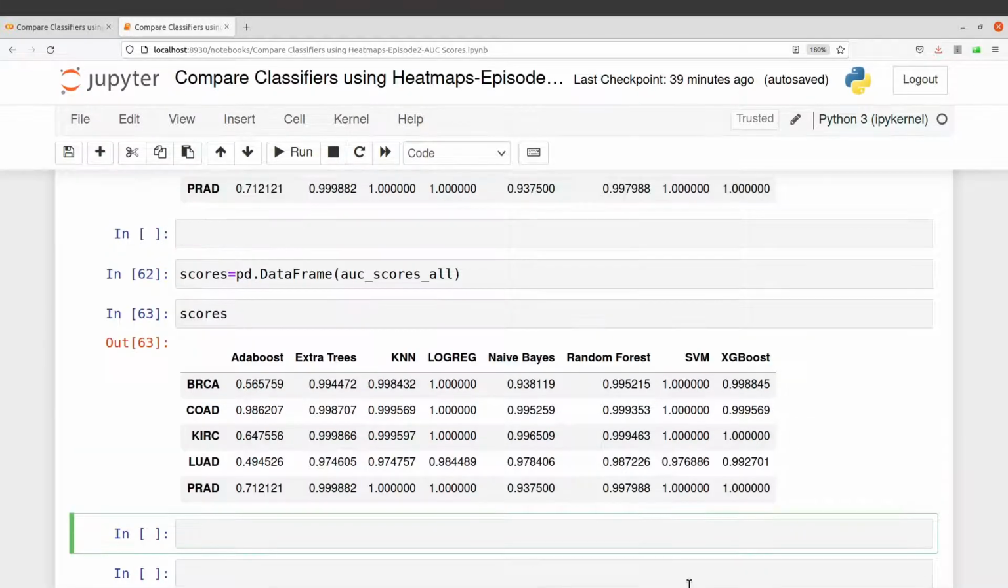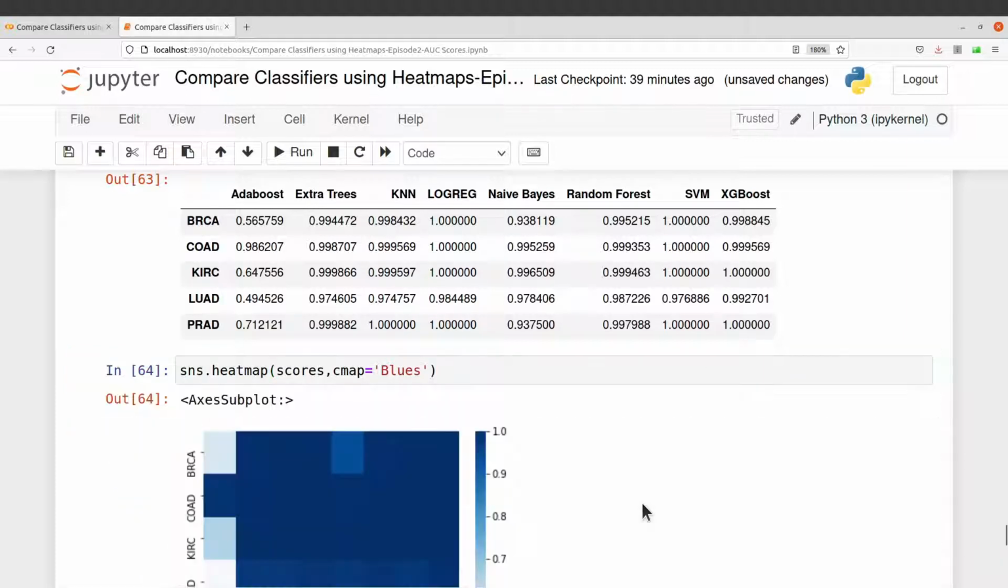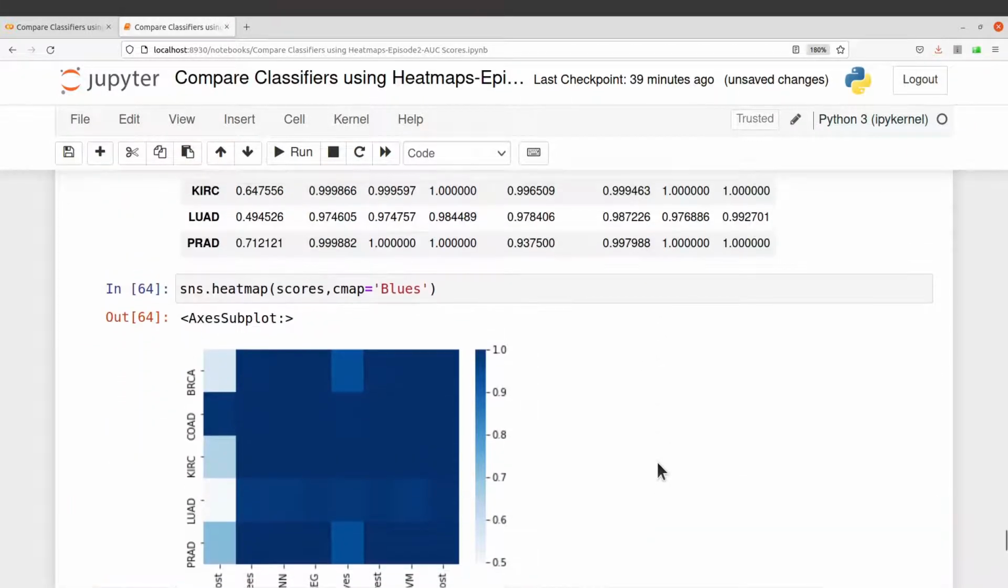Now let's proceed. We are now going to generate a heat map using the AUC scores. We will use Seaborn and Matplotlib to generate the heat map. So let's proceed. So I will say sns.heatmap, and then I'll supply it with the data frame. And then I'll use a color map of blues. Perfect. So I have it done for me. So I have the heat map here.